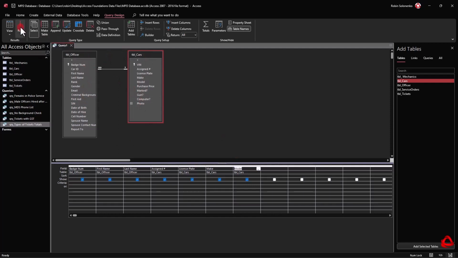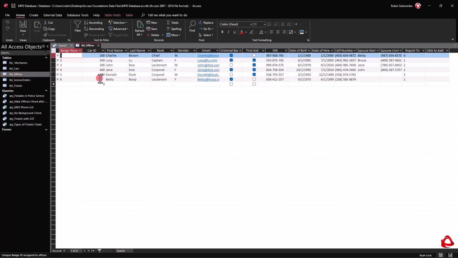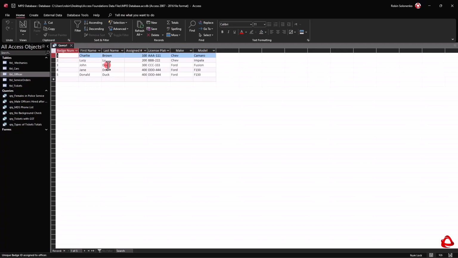When I run it, or switch it to datasheet view, I get a list of all the police officers and the cars that are being driven by them or assigned to them. But that is key here. This is a list of officers and what's related on the other side. If you notice, we're missing an officer. If I open up table officer, there are six officers, but Betty Boop is not assigned a car. So Betty Boop does not show up in this query because she wasn't assigned a car.